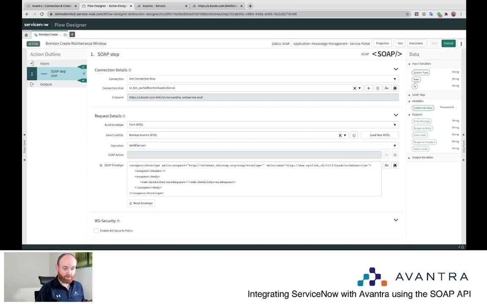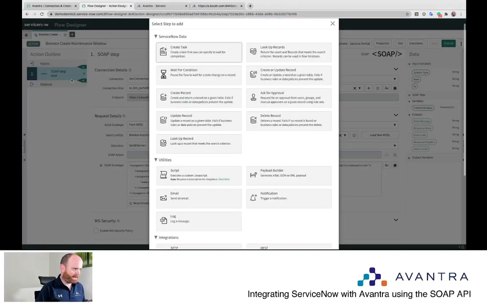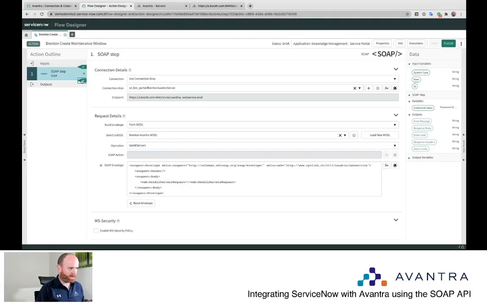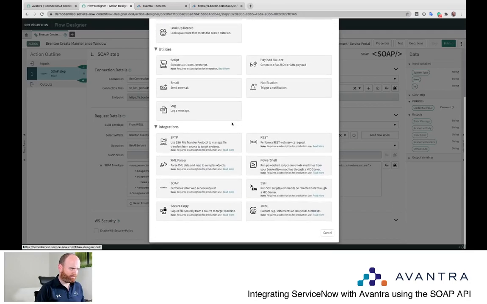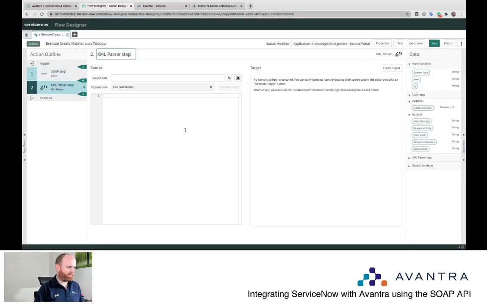The next thing I'm going to do is actually a script. So, actually, no, sorry, not a script. Script is step 3. Step number 2 is we're going to parse this XML into a little bit more of a nicer object. So just to show, what I clicked on here was the plus to add a new step. And if I scroll down, there is an option for XML parser. SOAP requests are returned in XML. So we click into XML parser.